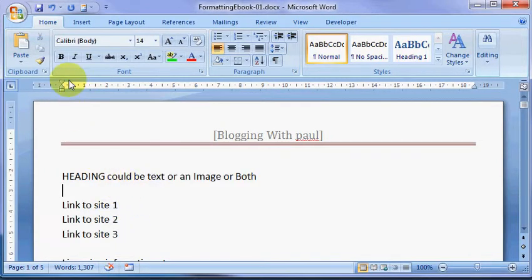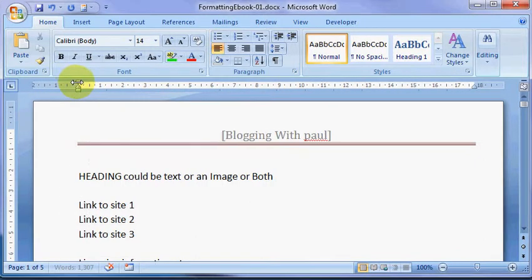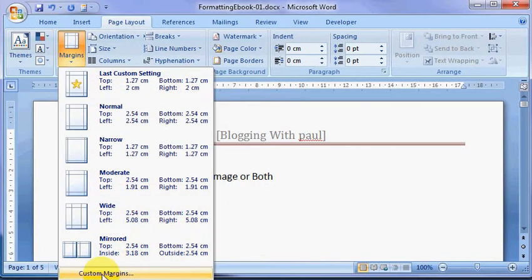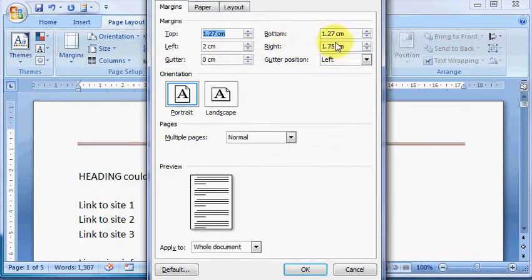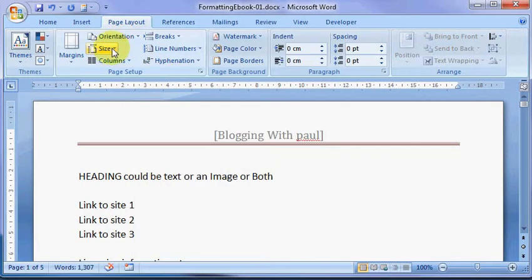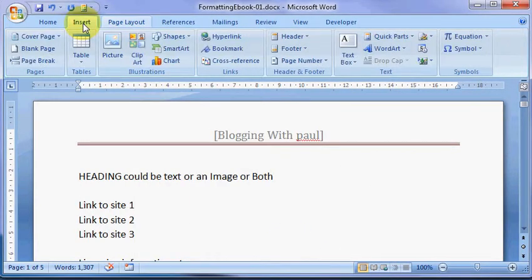Now another thing we want to do is bring in our margins a bit. So two ways we can do it. This way you don't get precise, but all you have to do is go into our page layout, go into margins, down the bottom we've got custom margins, and you can see I chose 2 centimeters and 1.75, so we'll go 2 and OK.